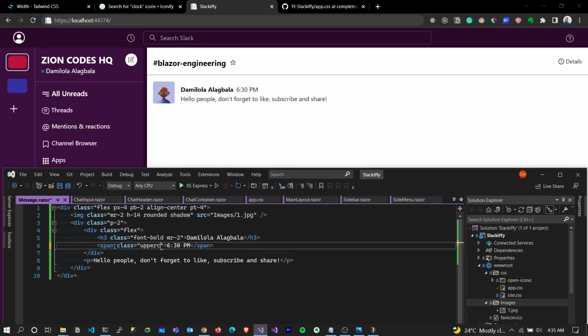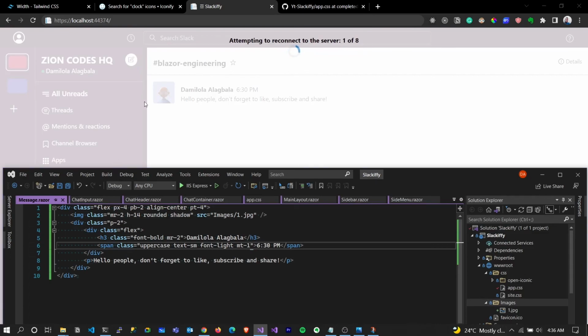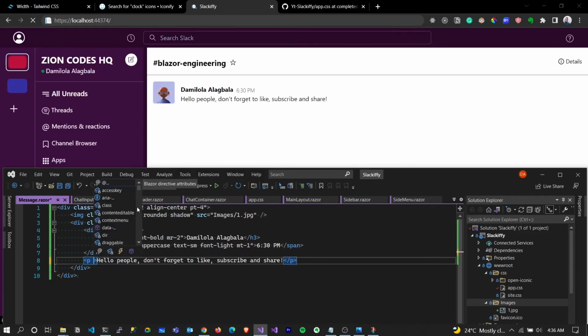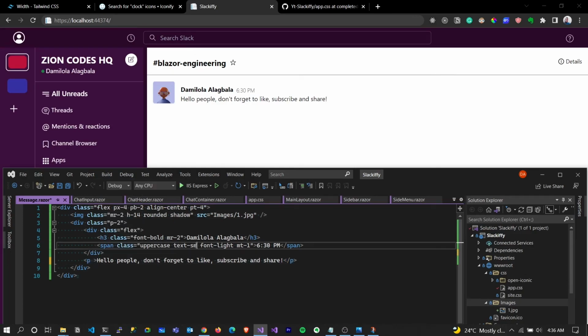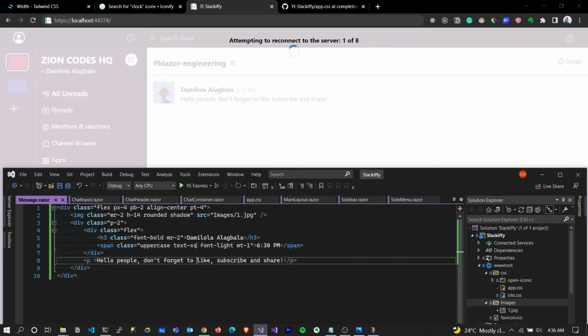And for the time, okay, that looks good. For the time, we want it transformed to an uppercase, always a text small, very small, and we want the font to be very light. And just to push it down a bit, let's have margin top 1. So that should work just fine. All right, look at that, guys. Looks very good to me. The font still looks a bit big, so let's give it an extra small font size.